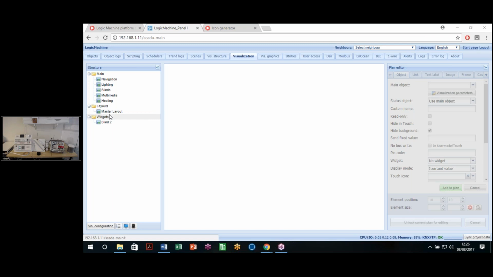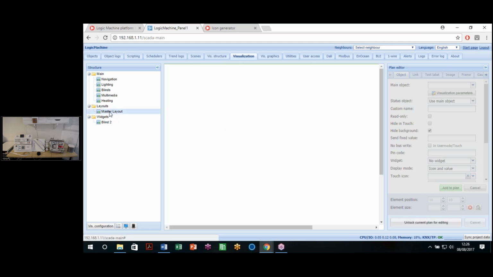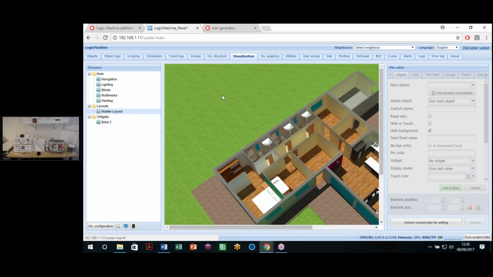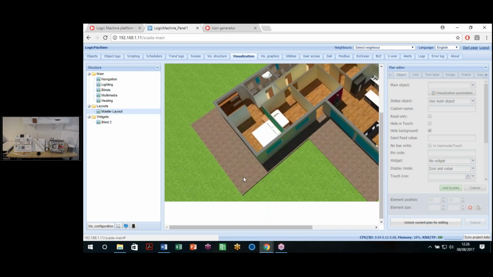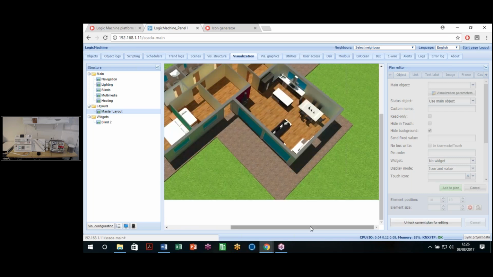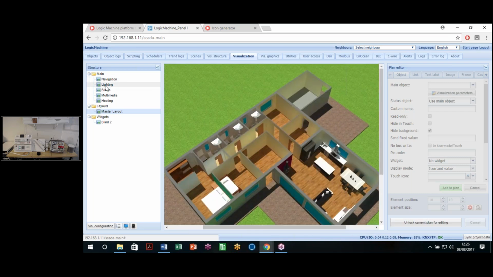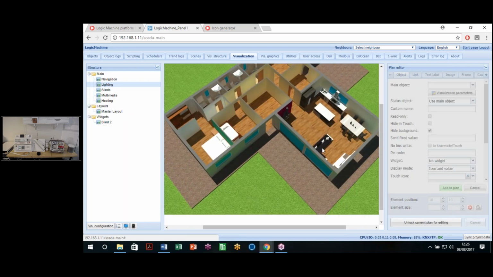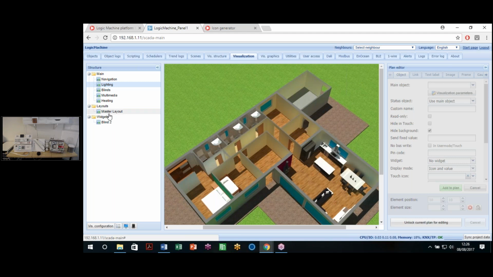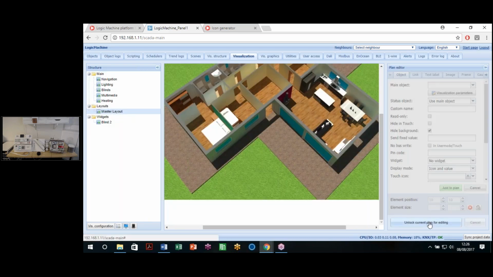Okay, so we will first edit the master layout. We click on master layout, and it will show us that we already have the background image that we have selected. In case I select, for example, lighting, it also has the background set, because the master layout has a background and the lighting is associated with that layout. So let's edit first the master layout.